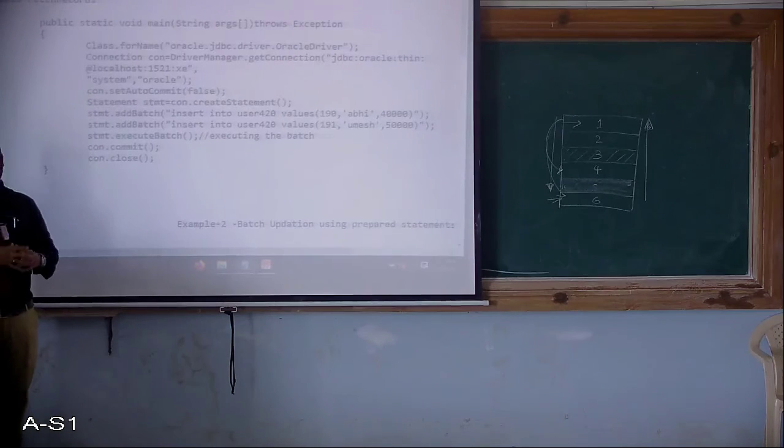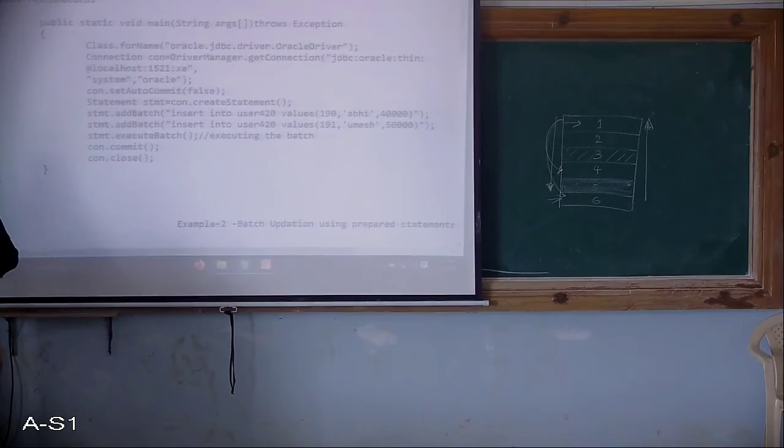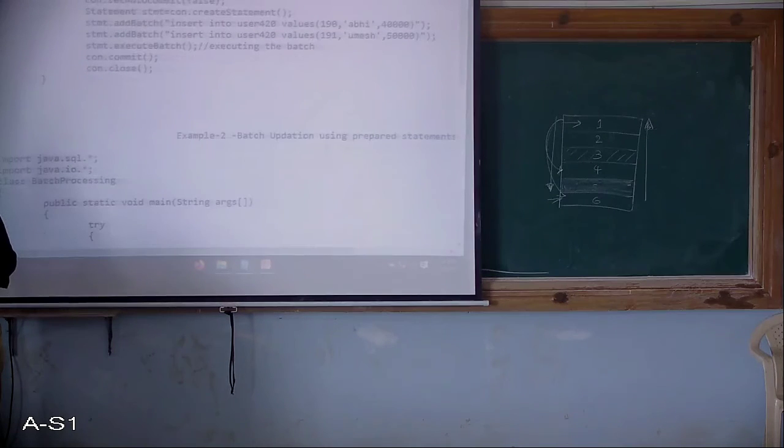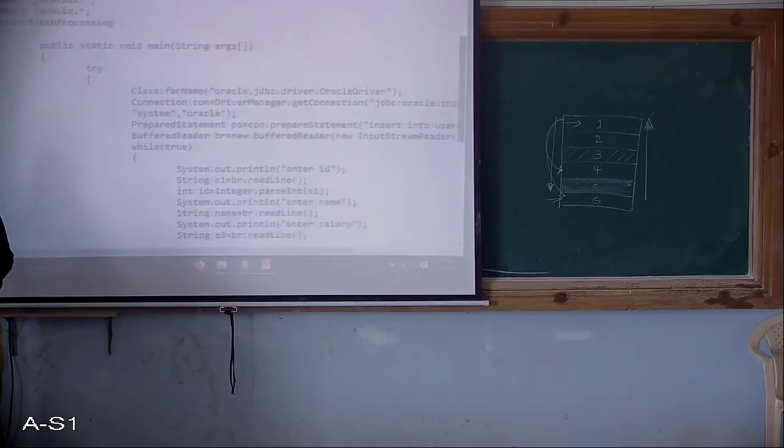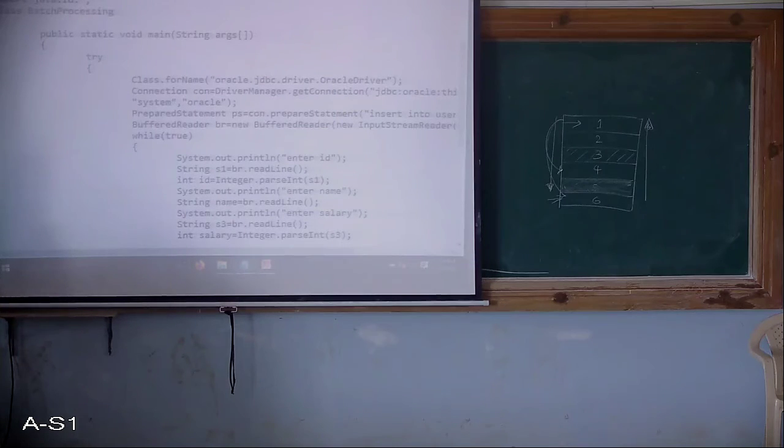So how will your batch execution be done in case of batch updation? Then we will go through another example. In this batch updation we are doing it using PreparedStatement. Obviously, first we have an import statement and java.io, because we are reading the values. Then that is my class name, BatchProcessing.